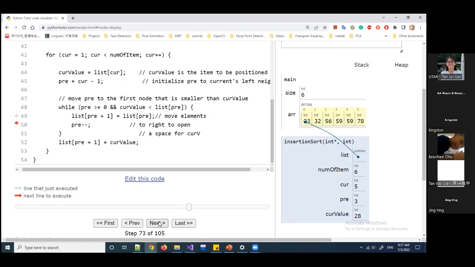So 78, then 59. Then here 56. Then we have 32. Then we know that it's not greater than 23. So here will be 28 over here. That is the end. That will be the end of our insertion sort.